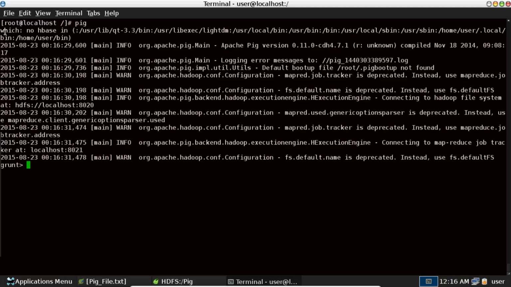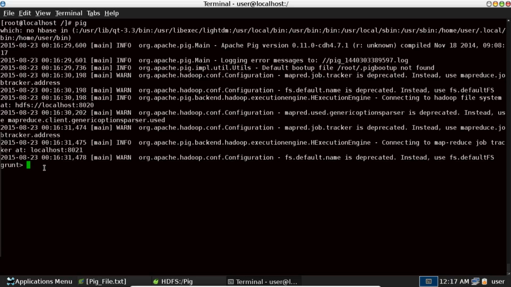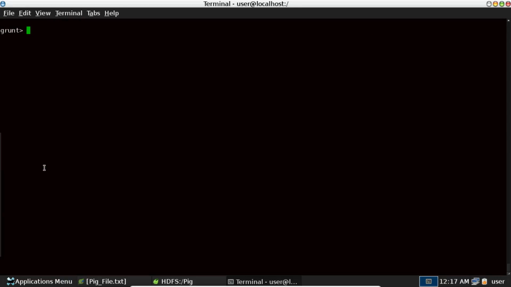Grunt mode. As you can see, once you are in Pig, you should see the prompt called grunt. Grunt is nothing but the sound made by a pig, right? So in Pig Latin, this is the shell where you have to write your commands. Even here, clear would work. So I've just cleared my screen.